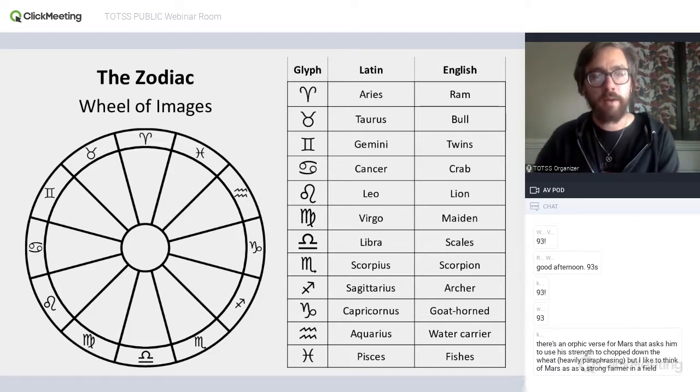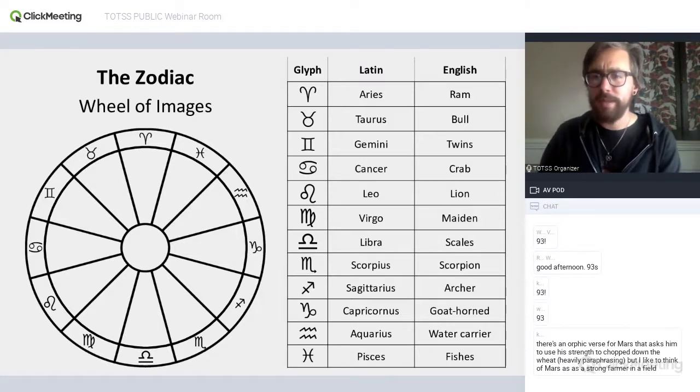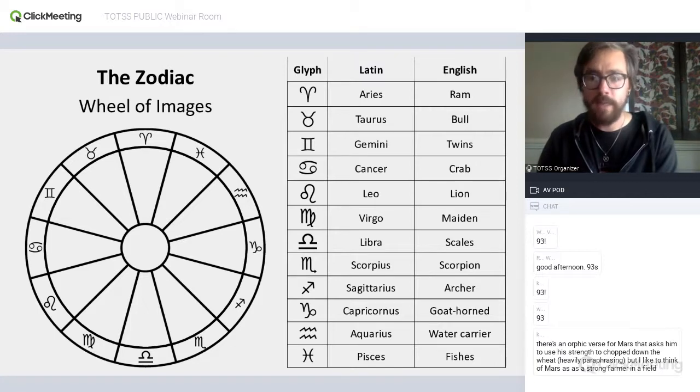Yeah, so in the table there, I've just got the Latin. For the most part, the names we still use are the Latin names. The only slight difference is we say Scorpio rather than Scorpius, and we say Capricorn rather than Capricornus. But otherwise, we're just using the Latin names. And then we have the English translations. Aries means ram, Taurus means bull, Gemini means twins, Cancer means crab, Leo means lion. Virgo is sometimes translated as virgin, but I think more accurately and more usefully translated as maiden.